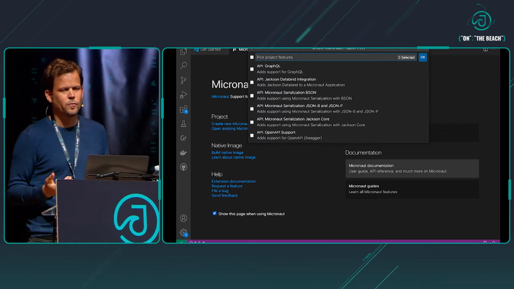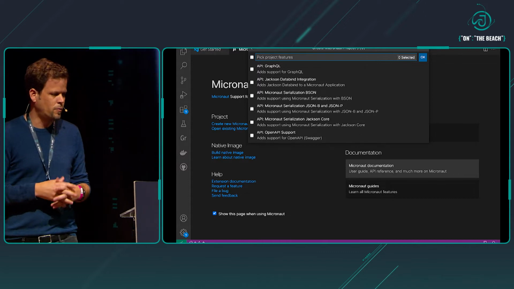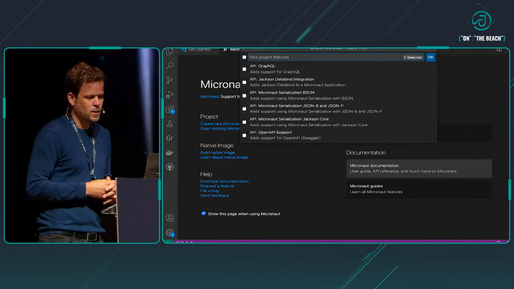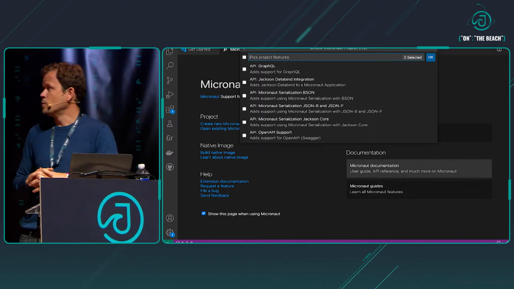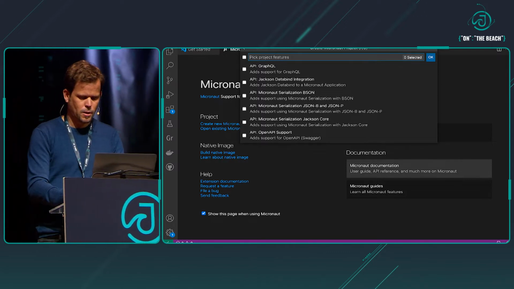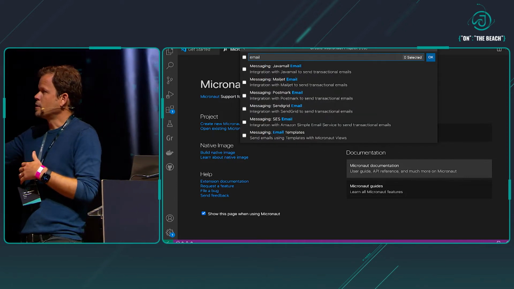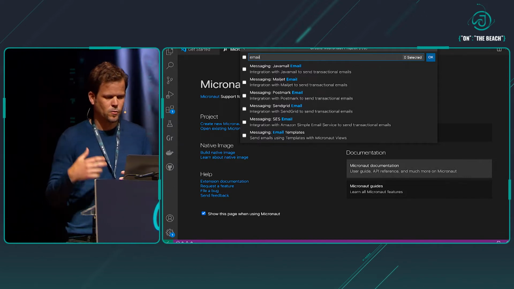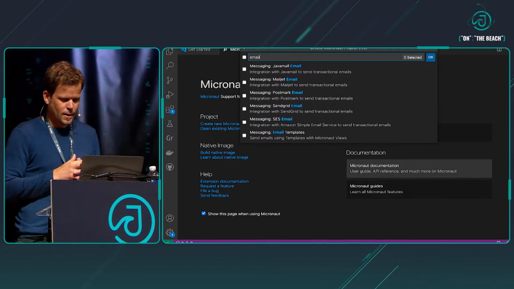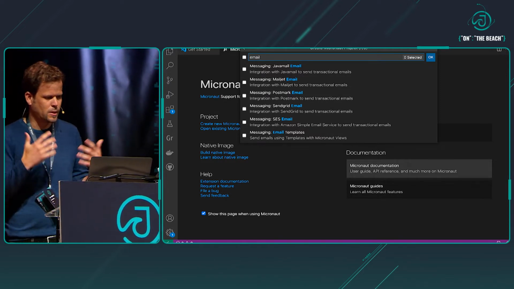And then you can go picking your features. Now, Micronaut has integration with loads of different technologies. And there's a long list here of different technologies that Micronaut integrates with, depending what you want to do. For example, if I wanted to send emails with Micronaut, there is integration with messaging and email systems, from SendGrid to Amazon Cloud to Postmark to Mailjet, etc.